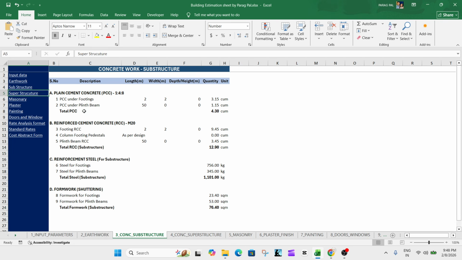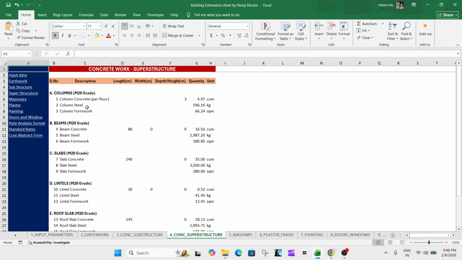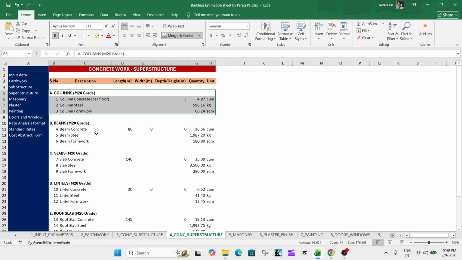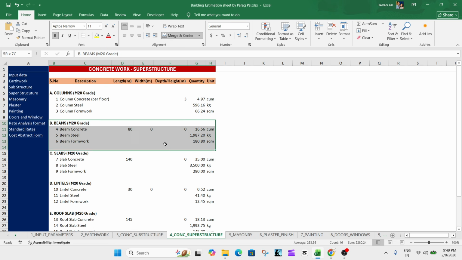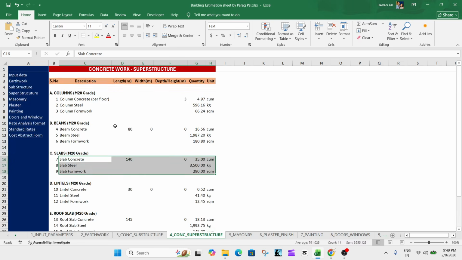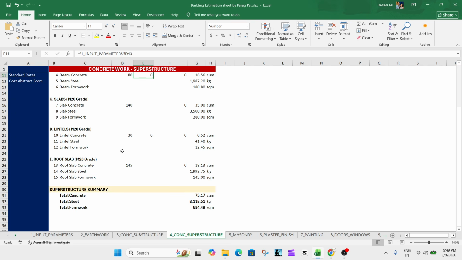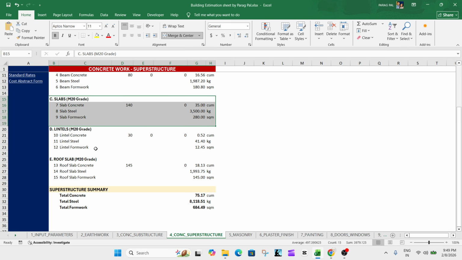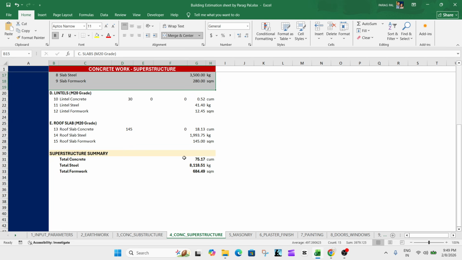Now let me go to the superstructure. For the superstructure, you can also get how many columns, like how much column concrete you require. Okay, column steel required and column formwork required. So all this data for the column is now calculated here. Similarly for the beam also it is calculated. For slab it is calculated. Okay, and also you can see these are auto-fetched from the database, right? Similarly for the slab, lintel, roof slab, and here you have the total summary.